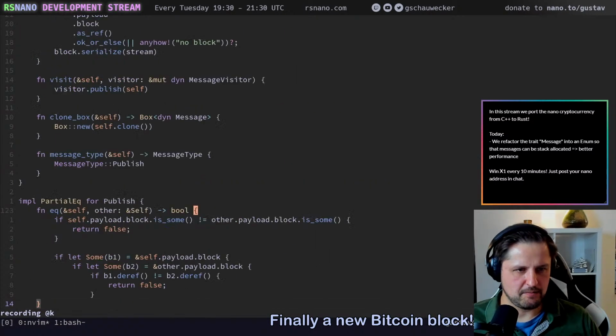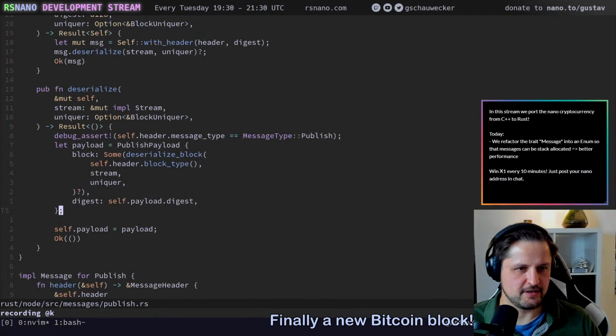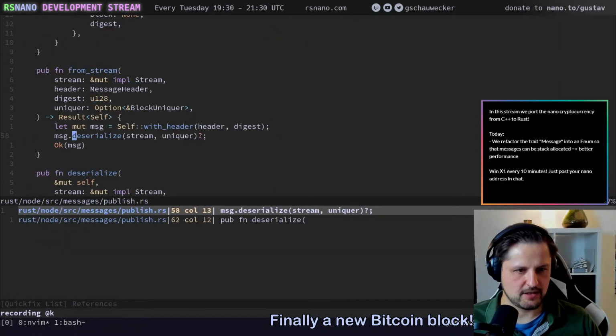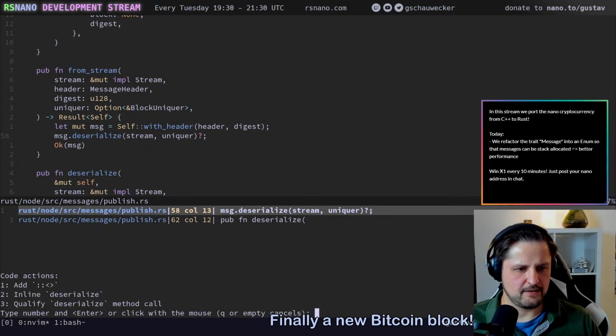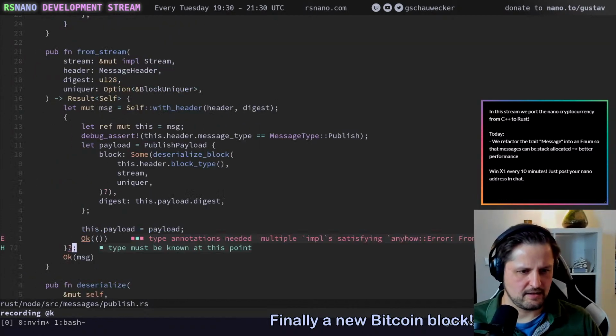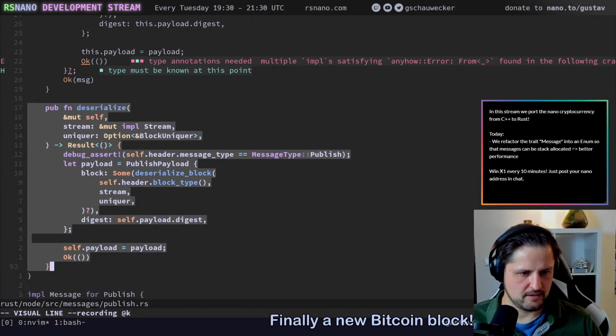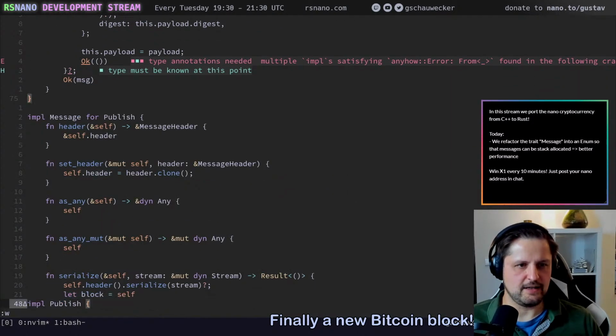Yeah, so now I can merge these two functions into one. I can inline deserialize into the from stream, because this is the only usage. Yeah, so let's inline. Let's inline, and let's delete this old unused deserialize function.